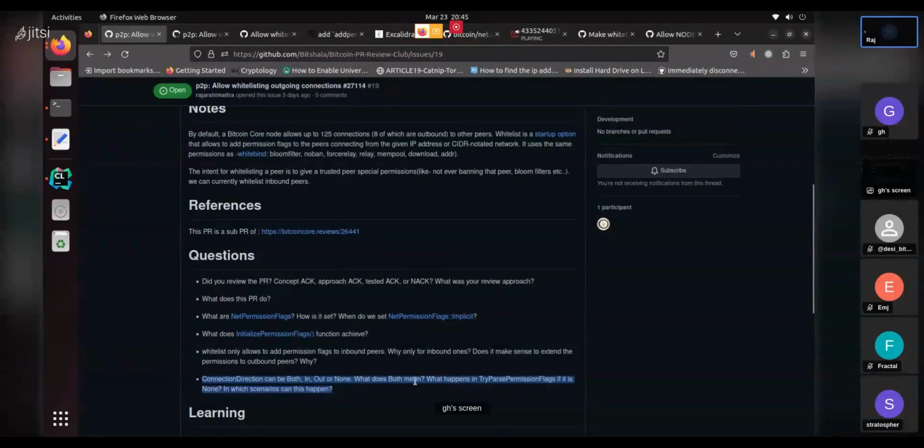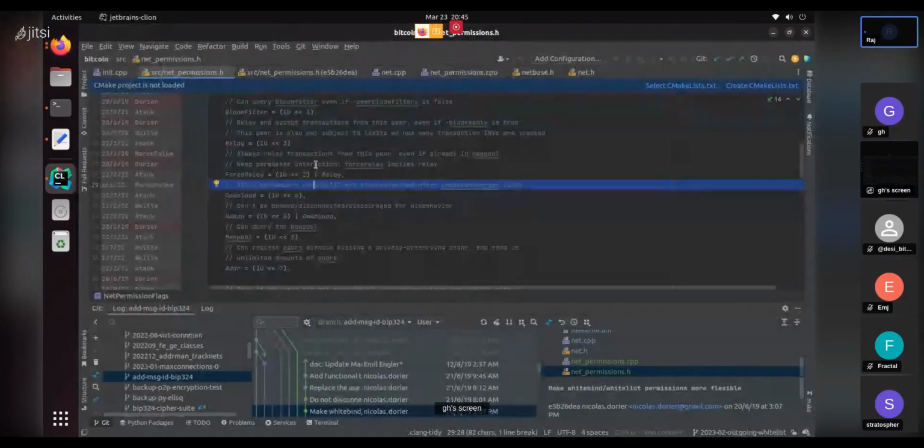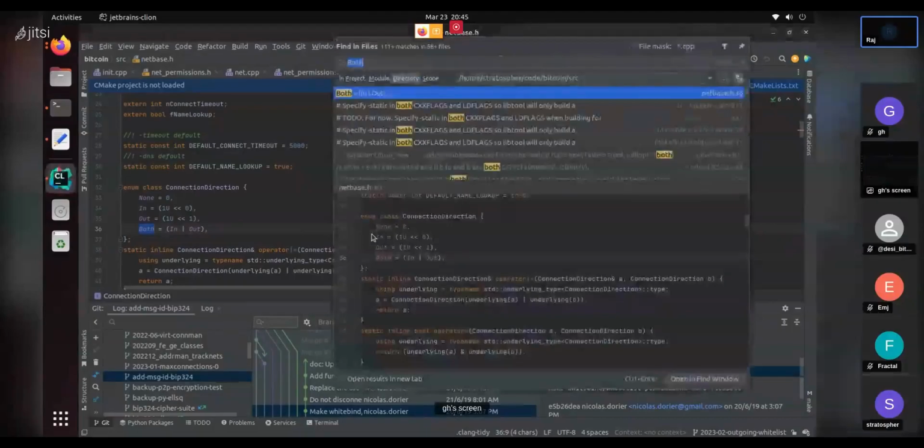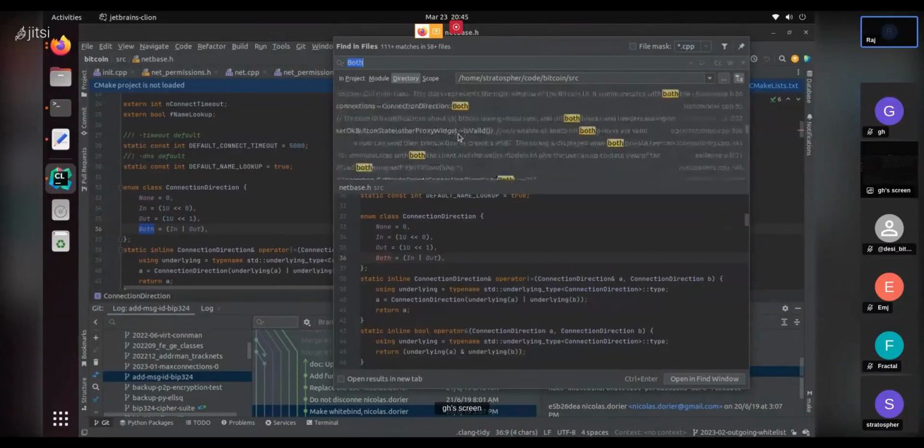And both means that while setting the permission, you don't care whether it's an inbound connection or an outbound connection. If you find that IP address, allow those permissions to that node, whether it's inbound or outbound. So maybe it's for the cases where you don't know whether that particular node will be inbound or outbound.